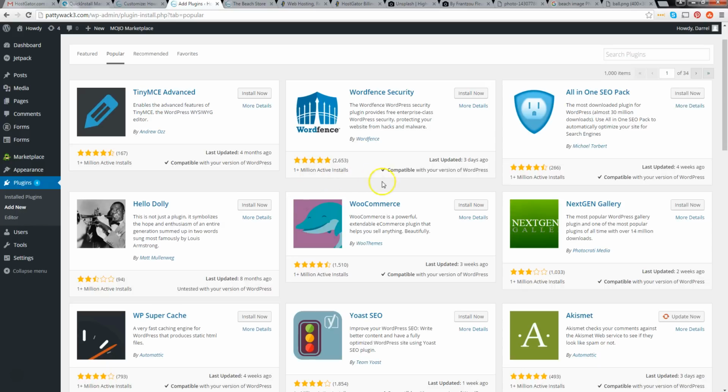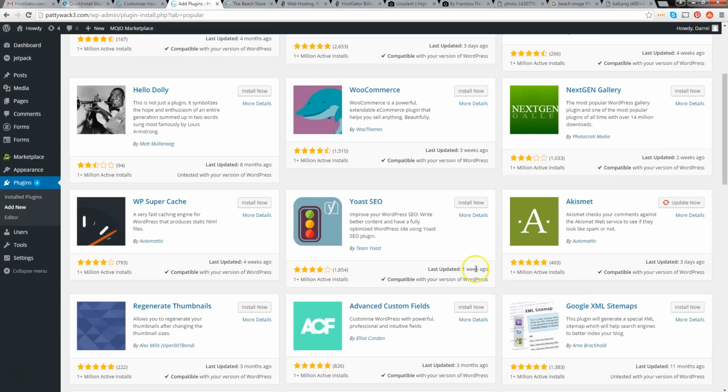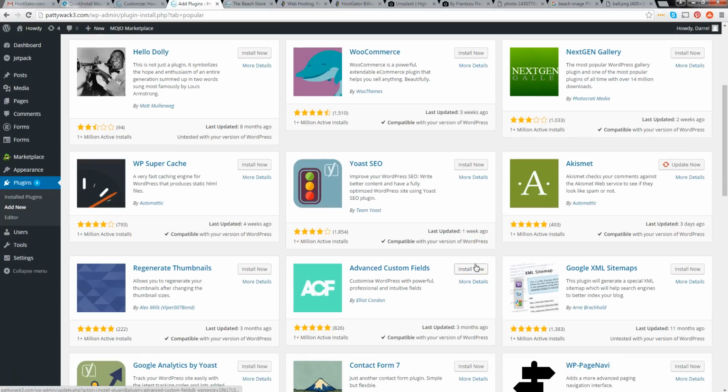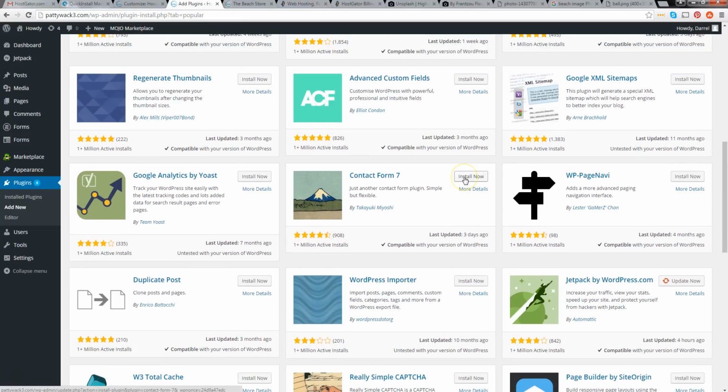Like for example, this WooCommerce plugin right here allows you to take payments online, allows you to sell. This one right here will cache your pages. This one teaches you how to do SEO, basically get your website more exposure. And there's tons of them out there. It just goes on and on. And this one right here, we're actually going to install.